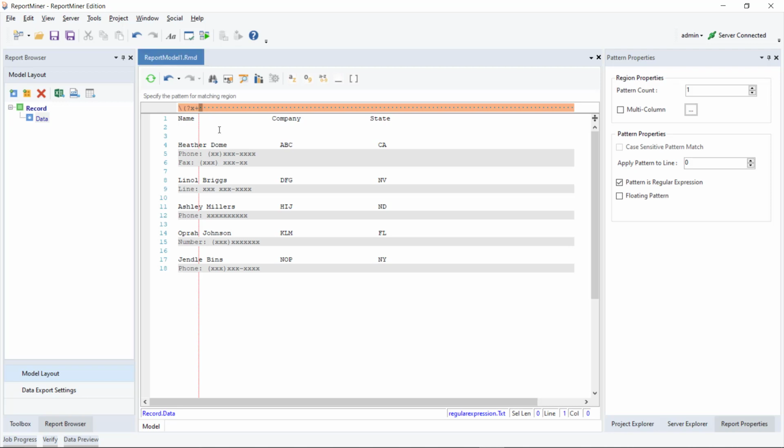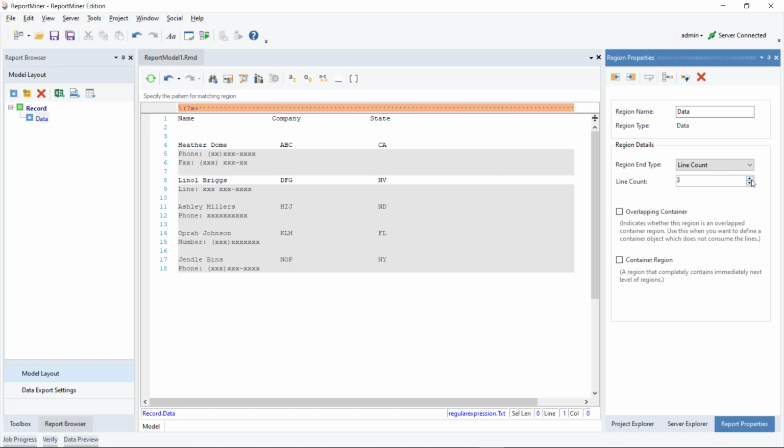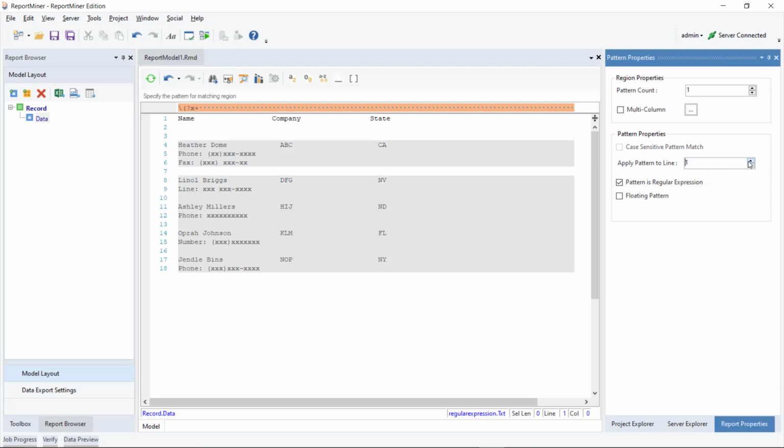To capture the rest of the lines in the data region, let's increase the line count of the region to 3 in the region properties panel. Finally, increase the apply pattern to line to 1 in the pattern properties panel. This is because we want to capture names which are found above the line where the pattern is matched as part of this data region.